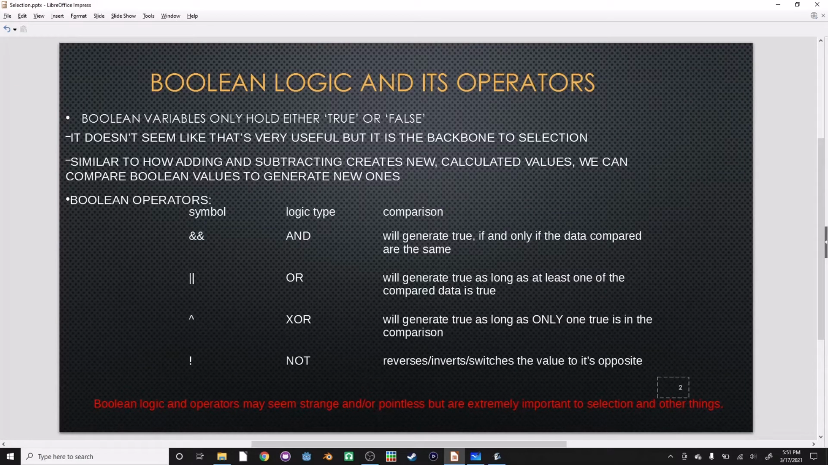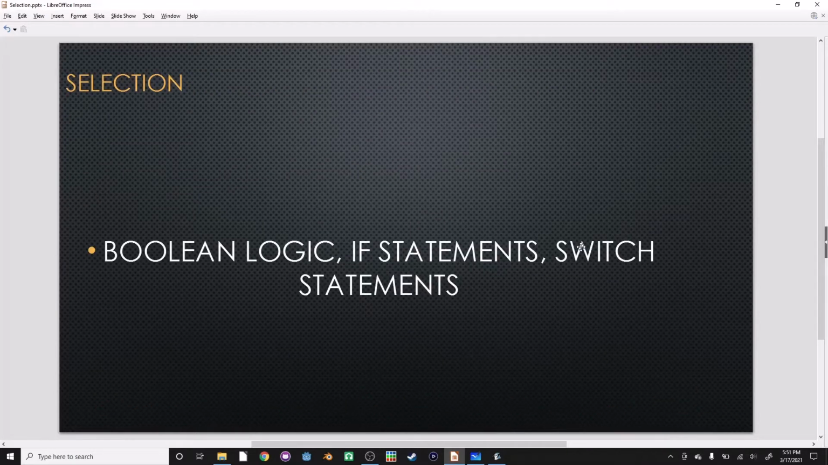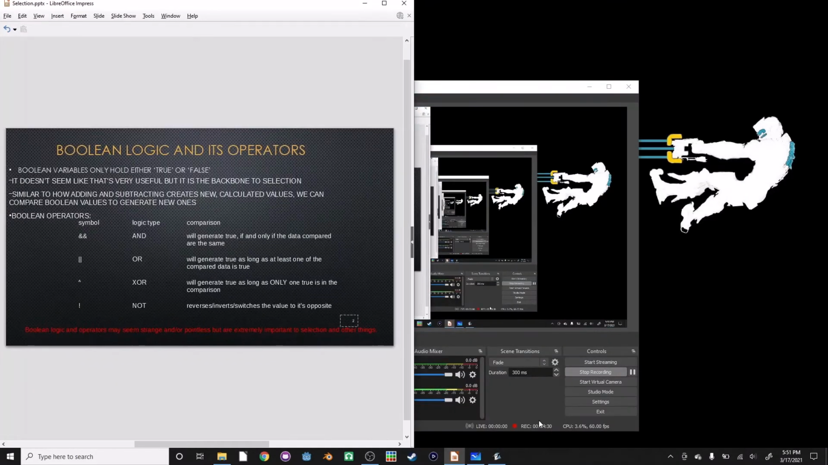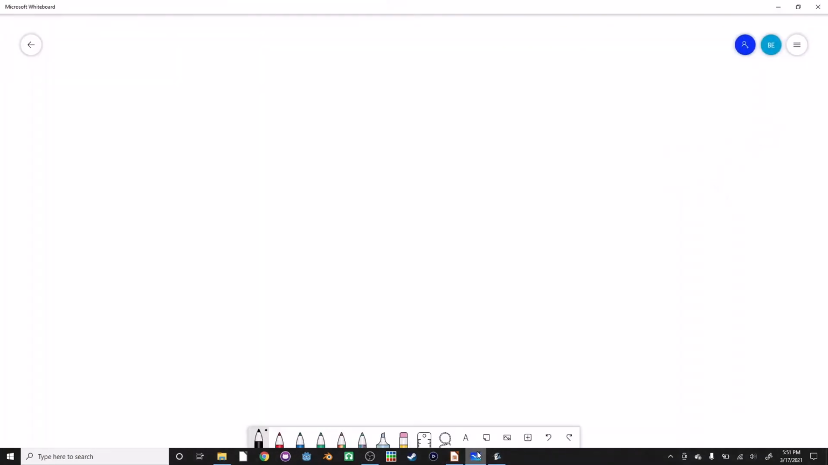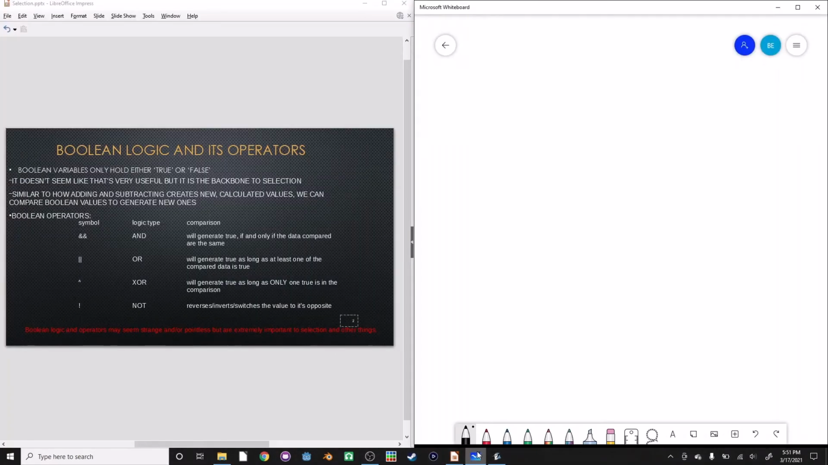But the XOR would generate a false. Let's kind of make a table with this actually. Let's see if I can make a table with this. Let's put that there. Let's minimize this. Open this up, put that on the right hand side. Okay, so let's say I have two values. Let's just say I have two Boolean values. One is true, I'll just put a T.